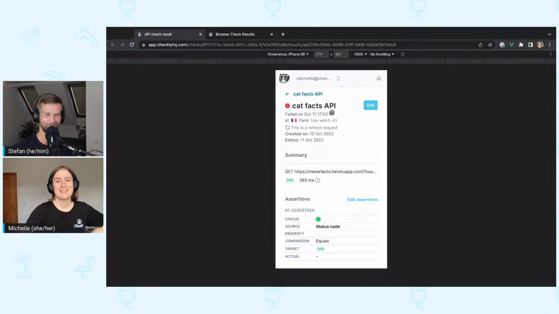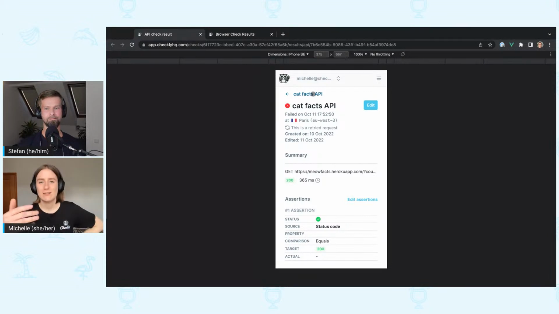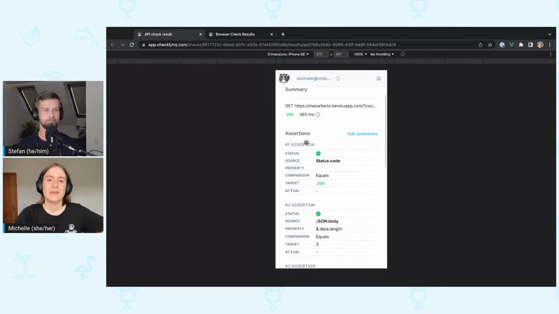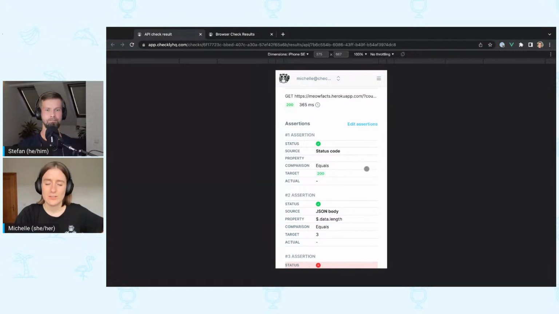So the top part, yeah, cool, right? The top part looks still quite similar, except that we have this breadcrumb now on the top. It used to be in the navbar, but moved here, so you can conveniently navigate back to the check itself. Then this assertion section changed quite a bit.